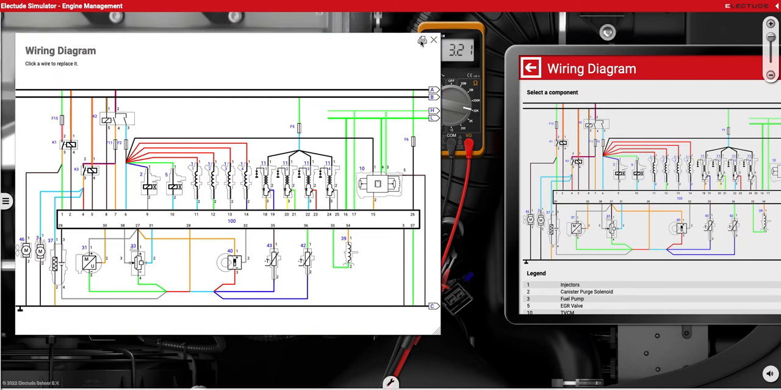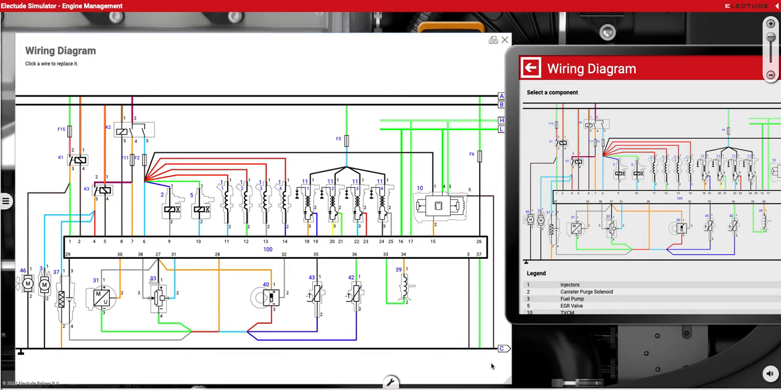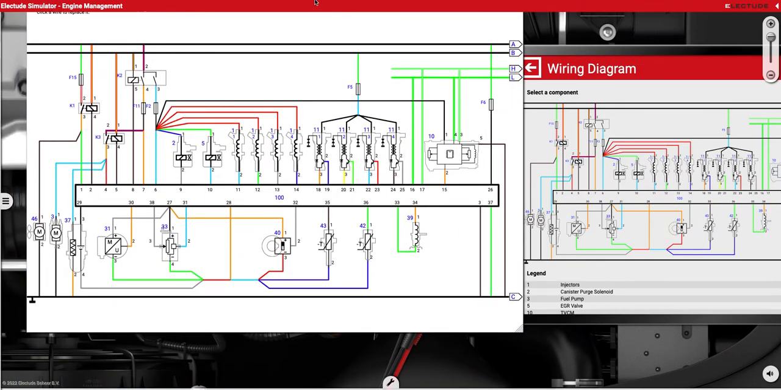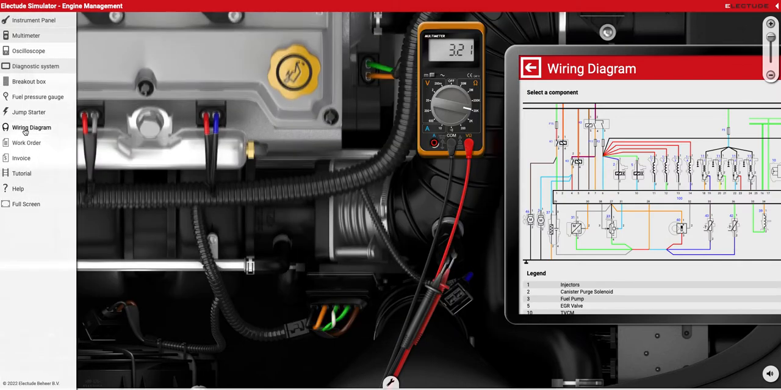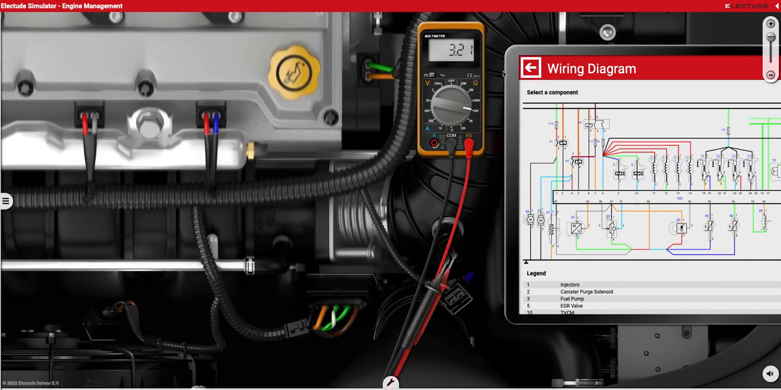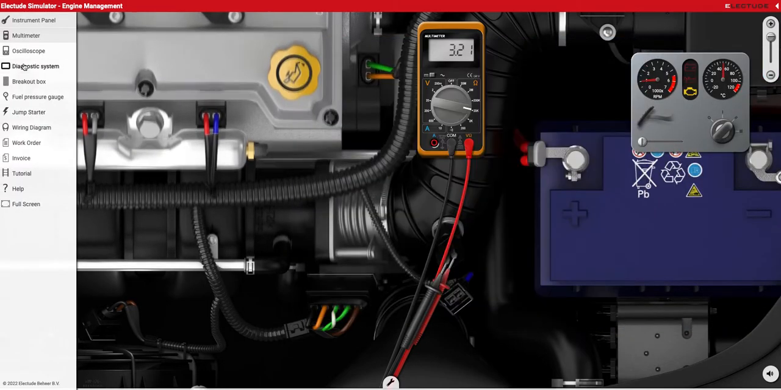This diagram can be printed, and you can also drag this corner to make it nice and big on your screen. Here again, once you get the information you need, to make more space on your screen, just open up the menu and click on it to collapse it. If we want to get rid of this scan tool, we can collapse that as well just by clicking on it, and it removes it.